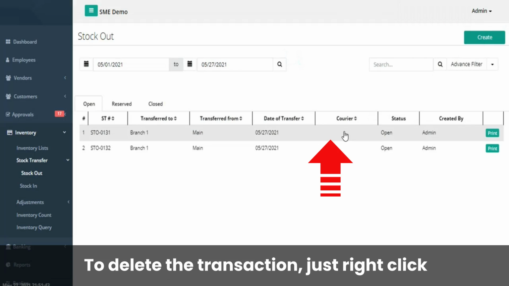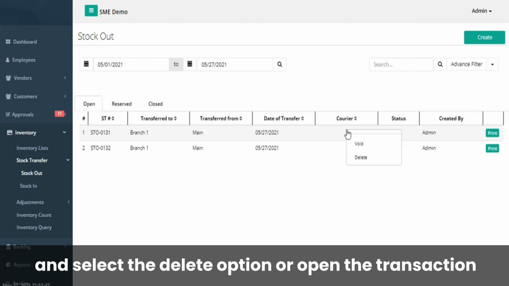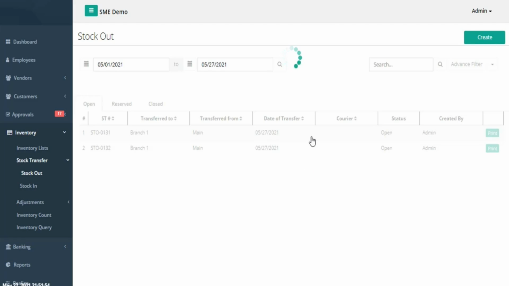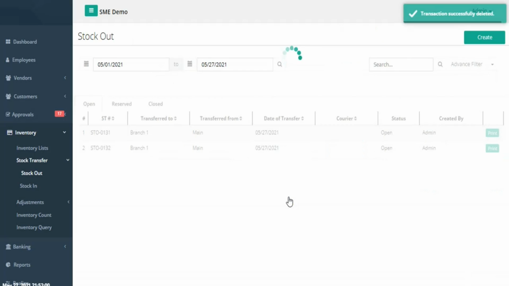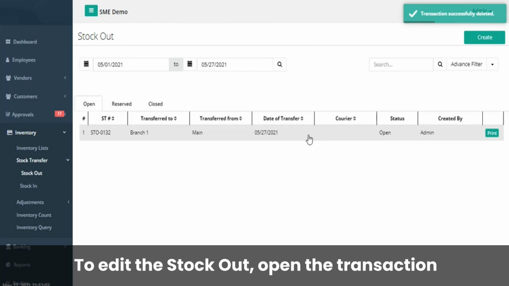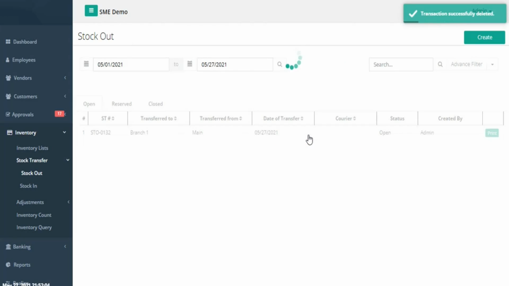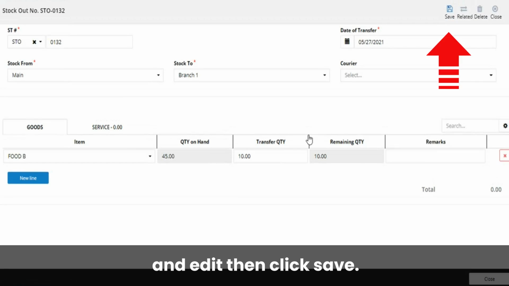To delete the transaction, just right-click and select the Delete option, or open the transaction and click Delete. To edit the stockout, open the transaction and edit, then click Save.